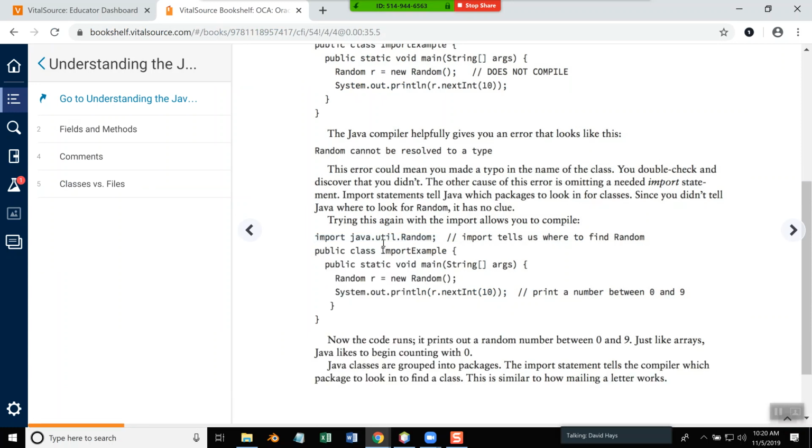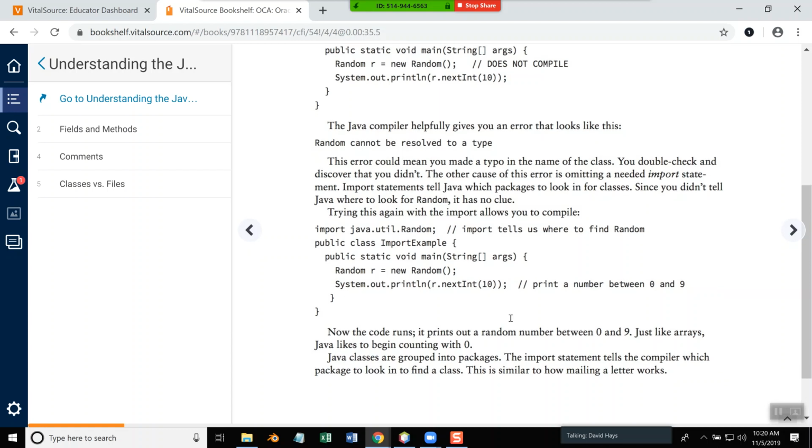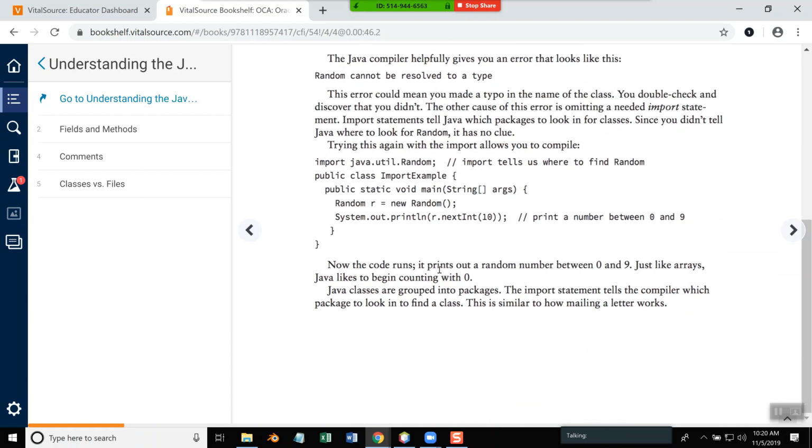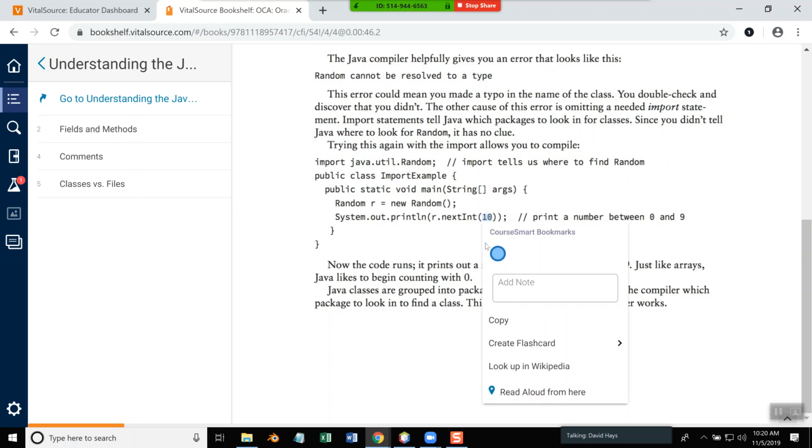Okay, so you have to import it. Then they got Random r equals new Random. Now the code run prints out a random number between 0 and 9, just like arrays. Java tries to begin counting with 0. This r.nextInt, see how it goes to 10? It goes to one less, goes to 9. See, that's something I'd have to refresh my memory on if I was going to use nextInt. I didn't remember that.